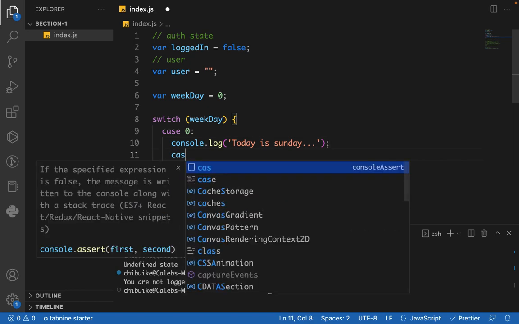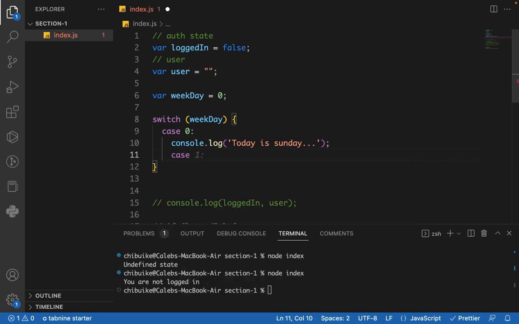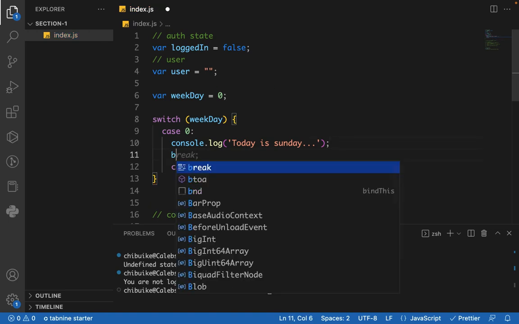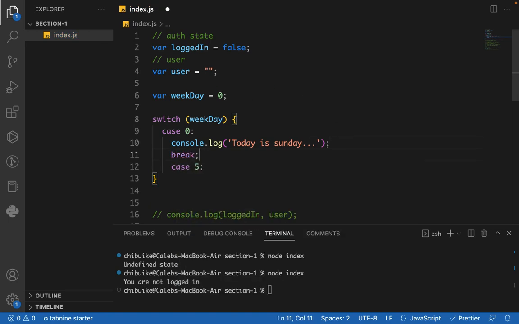And we could have another case. Let's go with a case of 5, which is going to be a Friday. Oh, before we go there, we just need to break out of this. So we're going to look at the break keyword later, but for now, just understand that we just need to break from this. So break means stop the execution. We're done with the switch statement. So that's just all you need to understand for now.